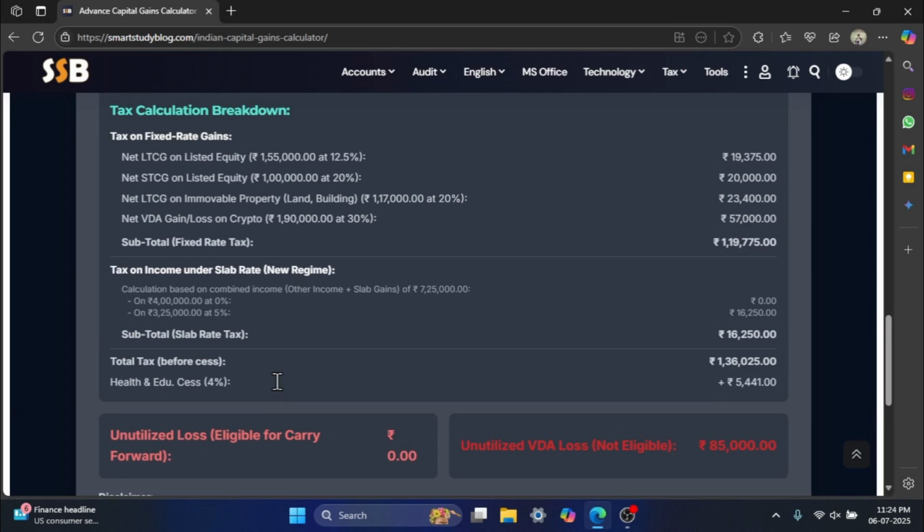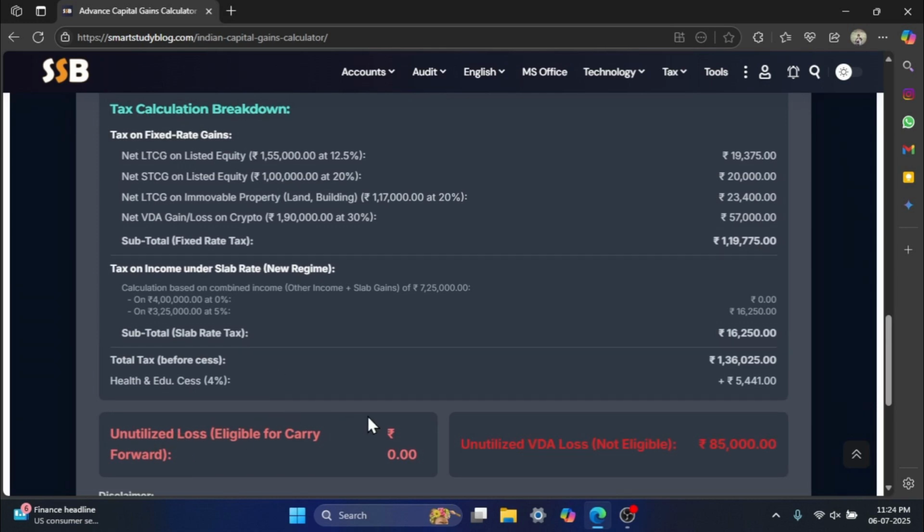Crucially, the calculator intelligently handles loss set-off and carry forward. It sets off capital losses against gains and clearly shows your unutilized loss eligible for carry forward. It also includes the special rule for financial year 2025-26, the one-time rule allowing long-term capital loss to be set off against short-term capital gain for that specific financial year. You will also see any virtual digital assets losses, which are correctly shown as not eligible for set-off or carry forward as per current laws.